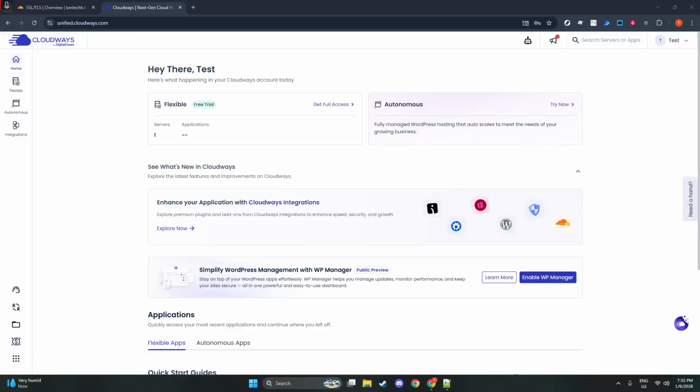In today's video, I'm going to teach you how to change PHP version in Cloudways. Before we jump in, a quick note on what we're doing. Changing the PHP version affects how your applications run on that server. It's a server-level setting in Cloudways, so every app on that server uses the same PHP version.